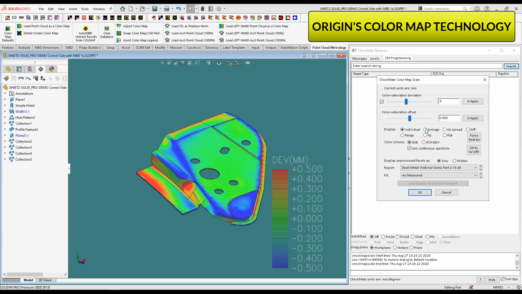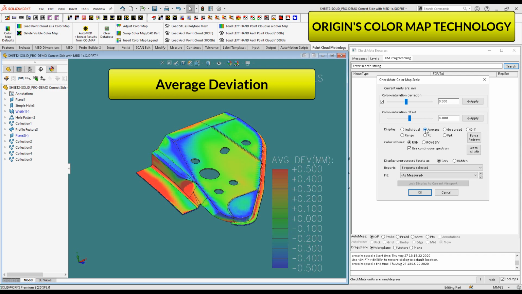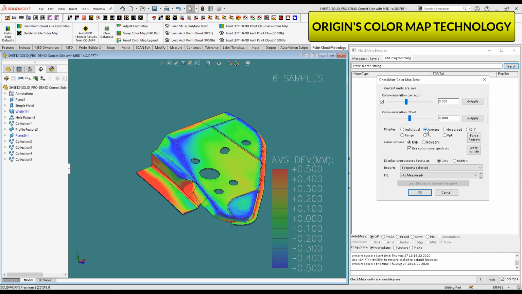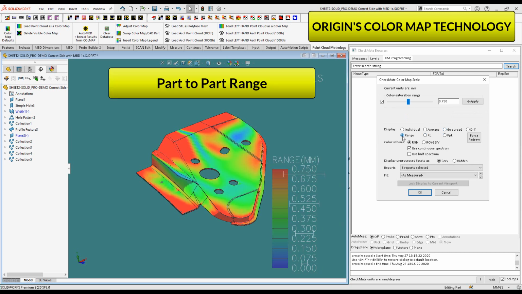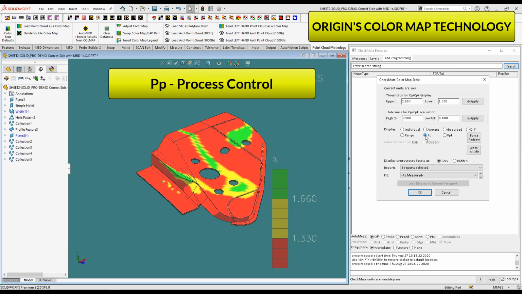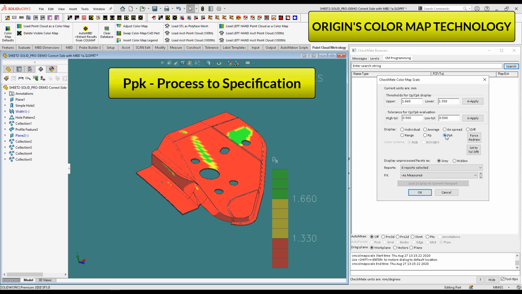Origin's color map technology provides more than just part deviation color maps. We can view a color map of the average deviation of the selected parts. How about statistical color maps? We have a 6 sigma spread, high and low range between the 6 parts, PP showing if our process is in control making repeatable parts, and PPK showing how well our process is meeting its specifications.